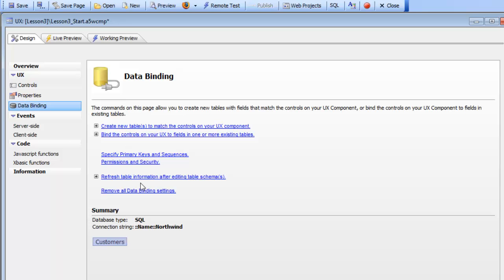And you can see now by looking at the summary section on the dialog here that we are now bound to a SQL database using this connection string Northwinds, and we're bound to the customers table in that database. So at this point now we've actually completed the task of binding the UX component to the customer table, but there's still more work to do.